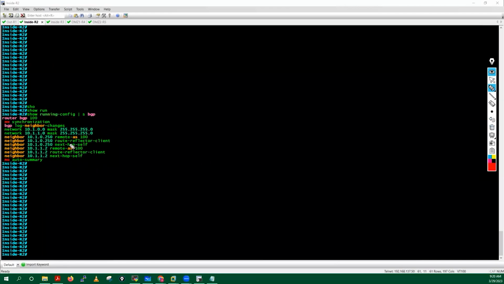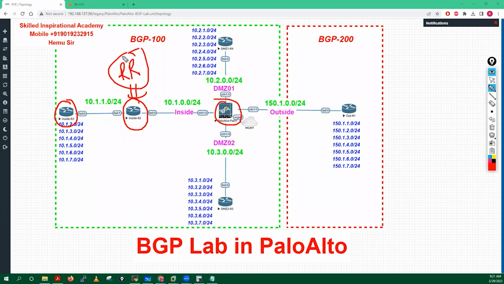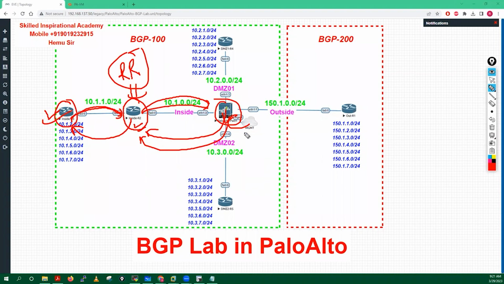If you have observed, I am making this device a route reflector client, configuring the route reflector on this particular device, because this device is connecting to IBGP peers. You will see here, this device is connecting this and this, right? So I have configured this device as a BGP route reflector, and these are the route reflector clients. Whatever routes R2 received from R3, it will forward these routes here, and whatever route it received from this firewall by BGP, it will forward towards its route reflector clients.